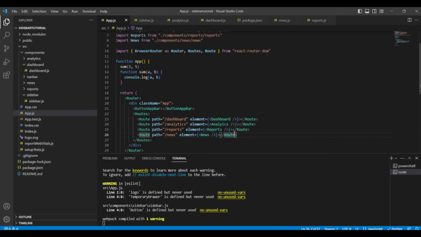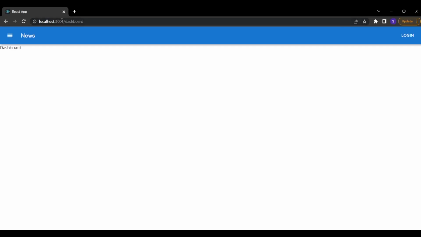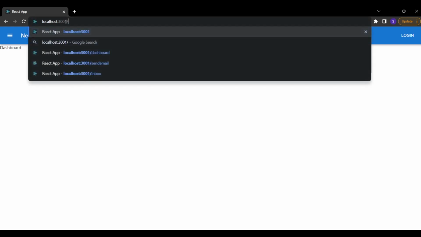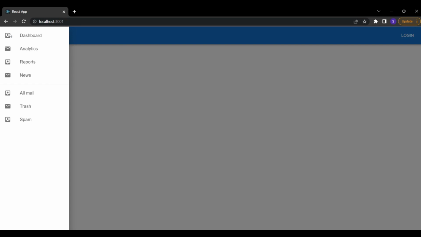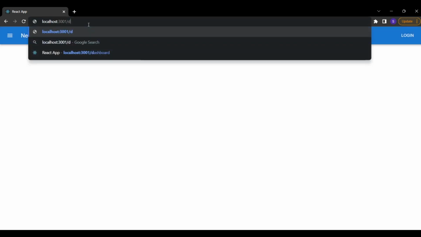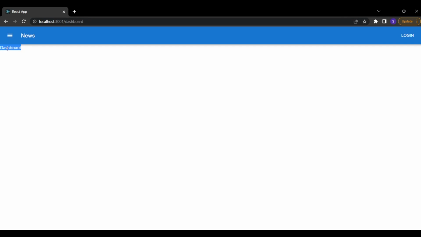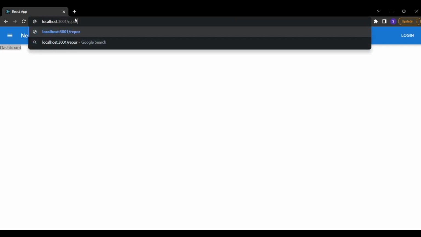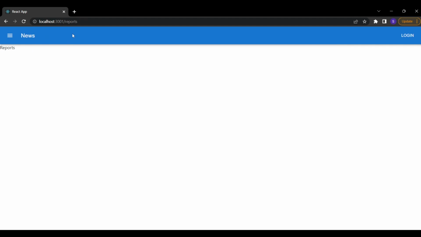So now let's save it and go back to the browser and see if we are able to open this link. So now this is my application. If I go to the URL 3001, I see the application. I can open the sidebar from the side. And if I go to /dashboard, I see the dashboard component here. If I go to /reports, I see reports. And if I go to news, I see the news component. And the final one, if I go to analytics, I'm able to see the analytics component here. So we have successfully created 4 pages in the application.